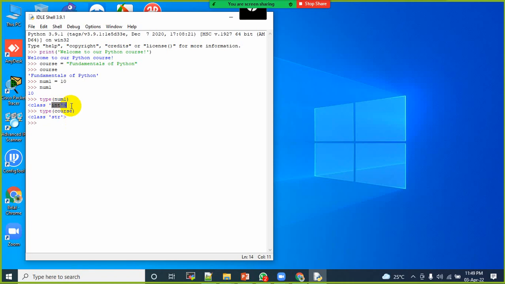Type. It's an integer. It's a string. You can find any variable's object type using type.